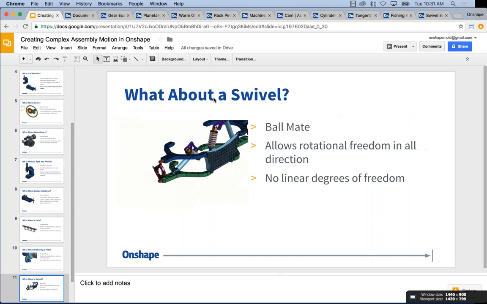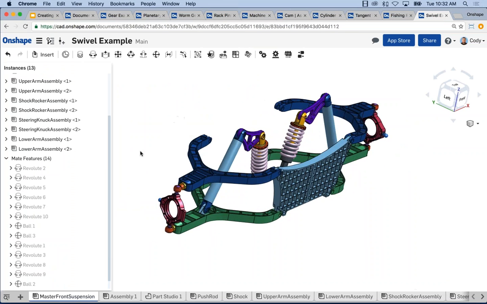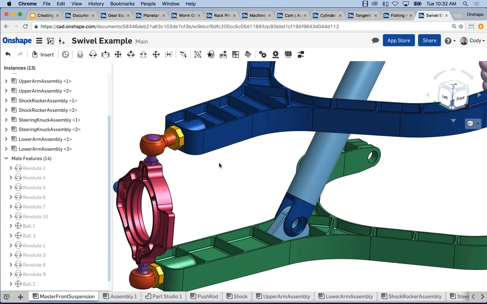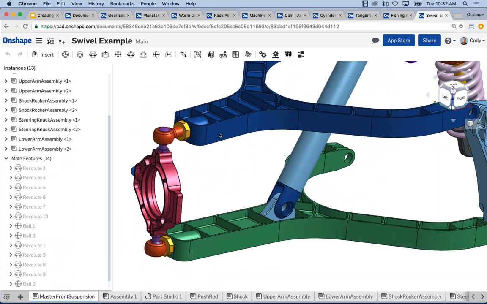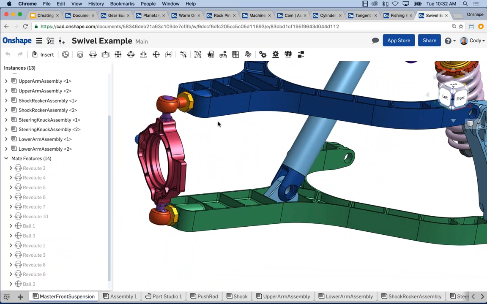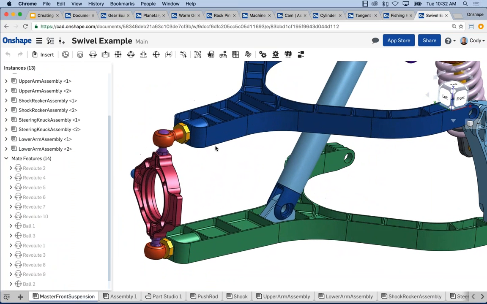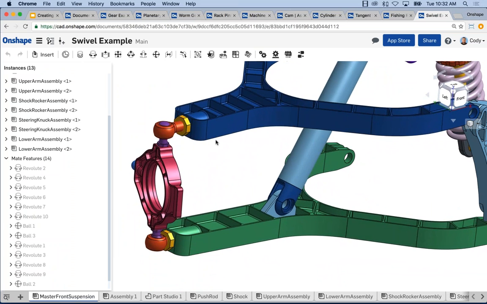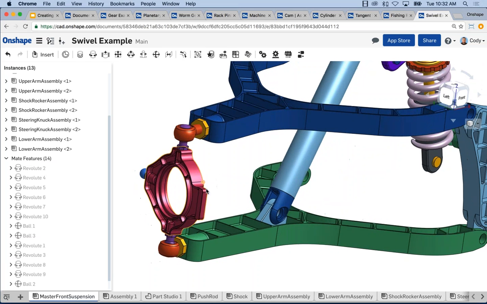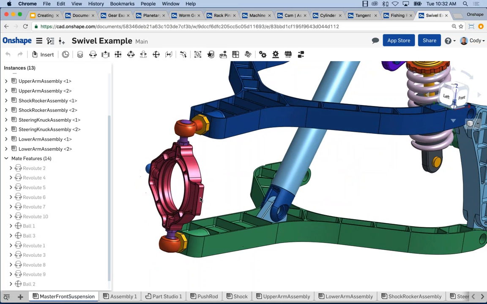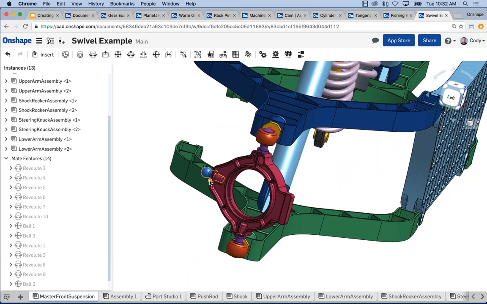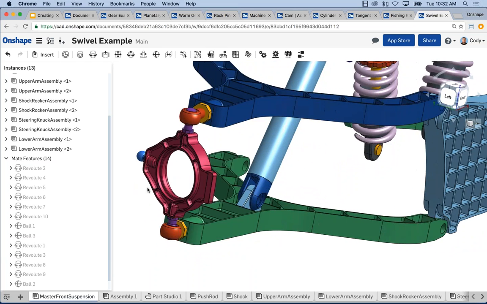So I do have a simple example of this swivel, and it's a front suspension. And as I mentioned before, the key thing with a suspension like this, it needs to be free to pivot as the control arms move up and down. Right? So as I drag this up and down and the shock compresses, it needs to be free to pivot, but also it needs to be free to rotate. Right? So as I grab and drag, it needs to be free to spin as well for our steering.